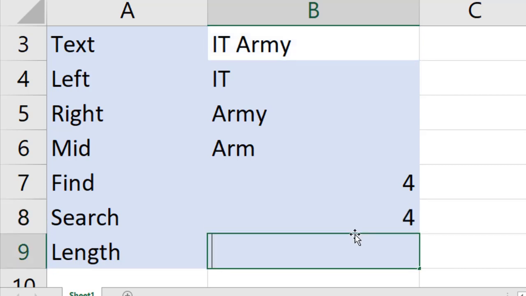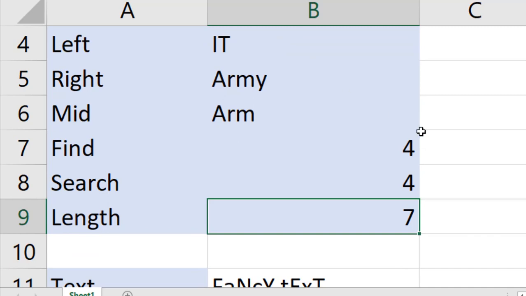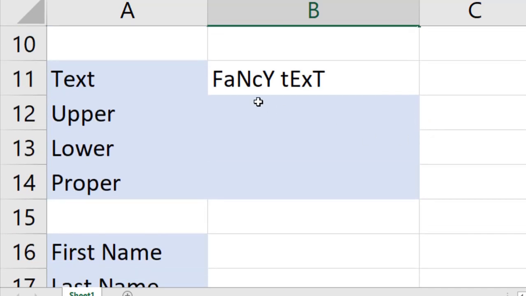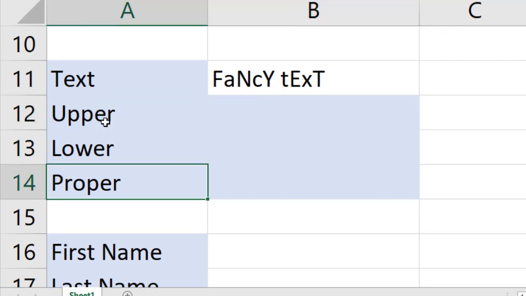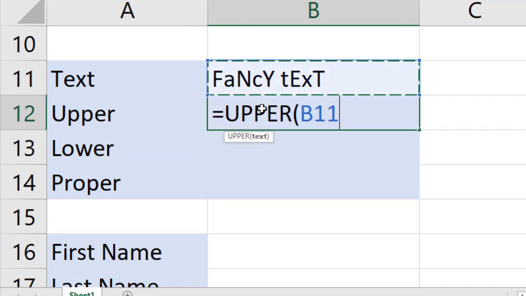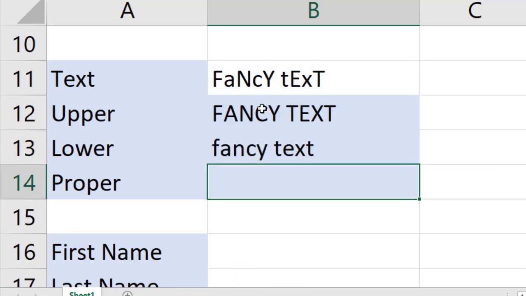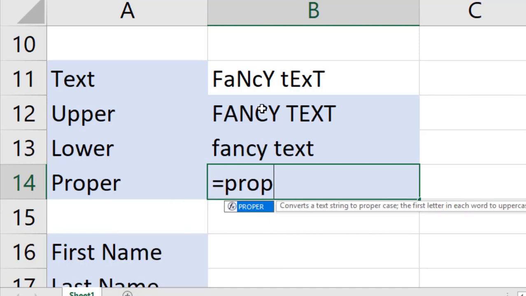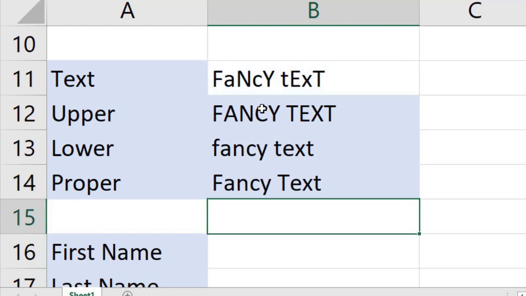Then we have the quite easy LEN, that returns the length of the text. So if I select this and I press enter, it tells that a total of 7 characters are there. And then we have some fancy text over here, a mix of upper and lowercase letters. Then we have these functions UPPER, LOWER, and PROPER. As the name suggests, UPPER is going to convert this text to uppercase. So I can say equals UPPER of this text, it's now all upper, equals LOWER of this text is lower, equals PROPER of this text, it means every word's first letter in capital, so you get proper case.